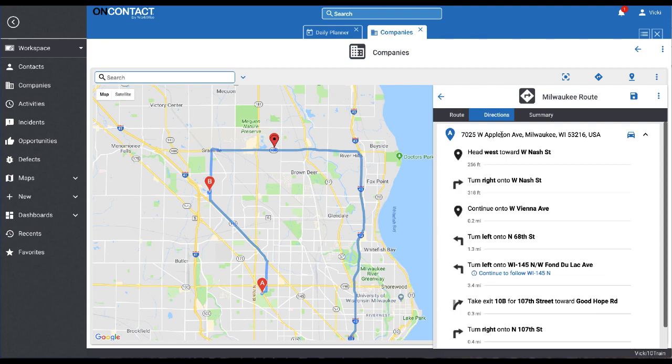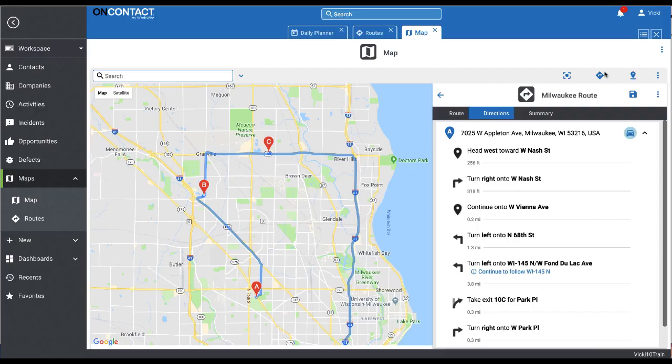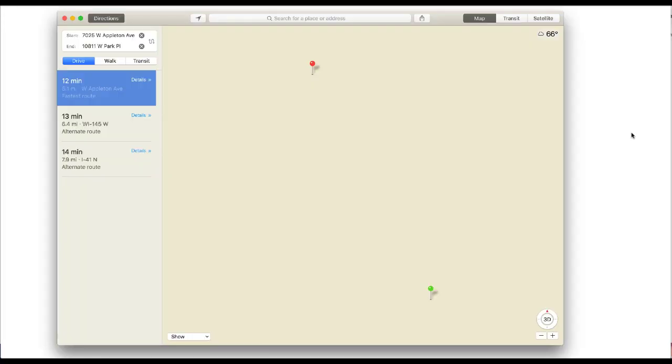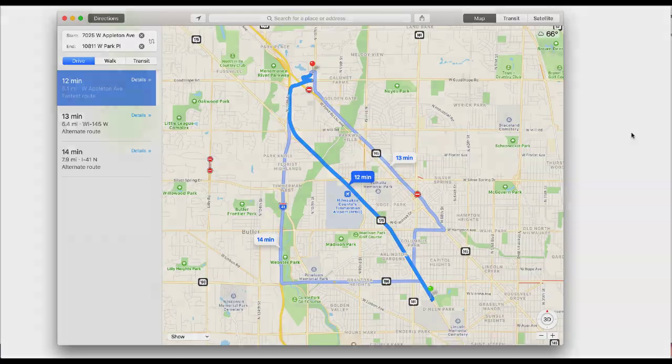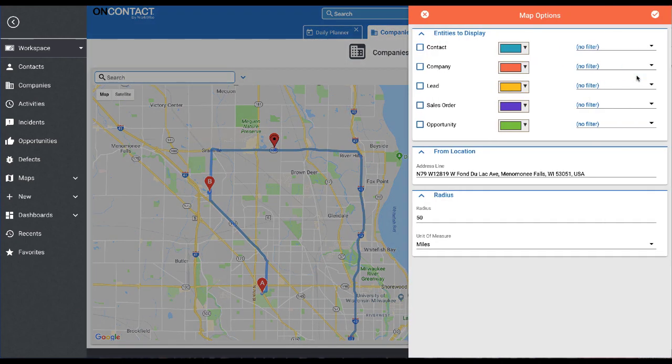The Directions area contains more details about the route. Click a waypoint to show turn-by-turn directions. Click the car icon to send that leg of the route to your default mapping program. The summary area shows the total time and distance of the route. Once the route is saved, it may also be shared with other users here. We will discuss map options in a future video.